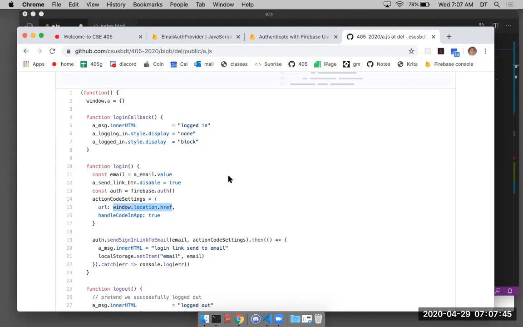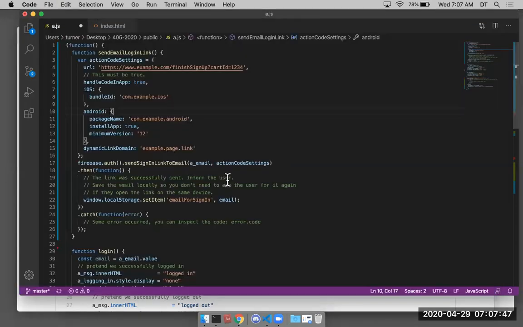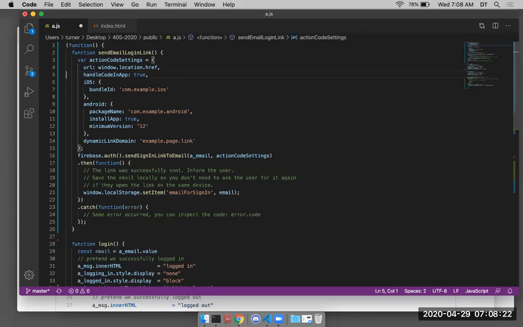Window.location.href. Okay, that is the URL. Window.location.href. So that's the current URL. So if we went to the localhost, this will be localhost colon 55,000. If we went to the public website, that's what that'll be. So that's what we need. Handle code in app. This must be true. So we're going to set that. We've been told it must be true. We'll go with that. And these are the action code settings.